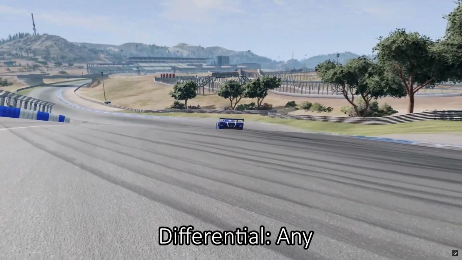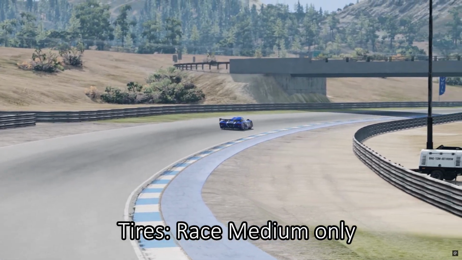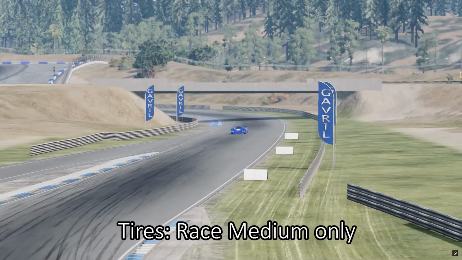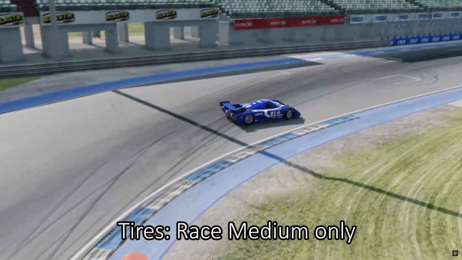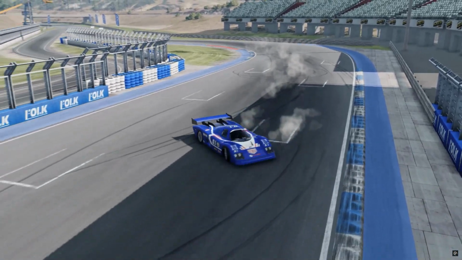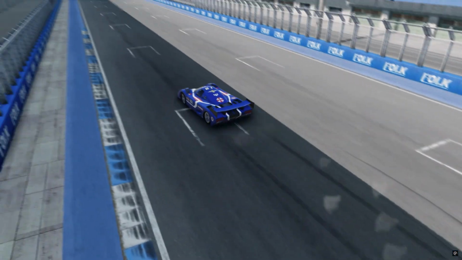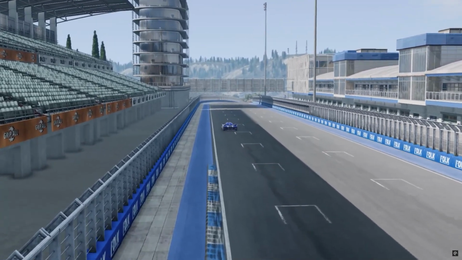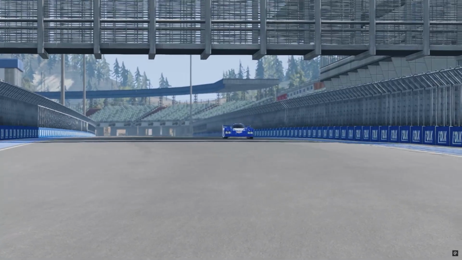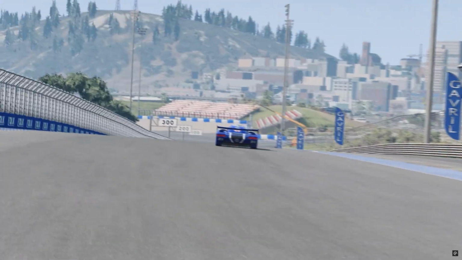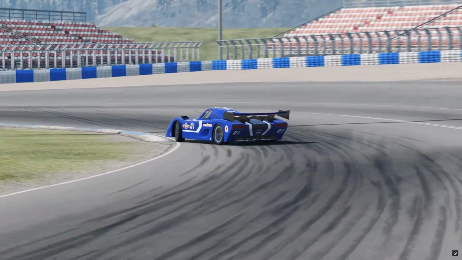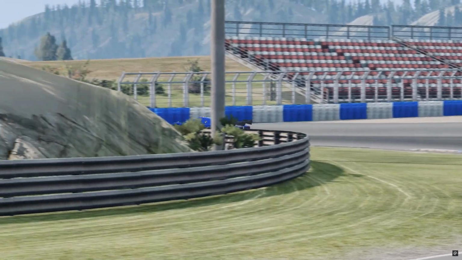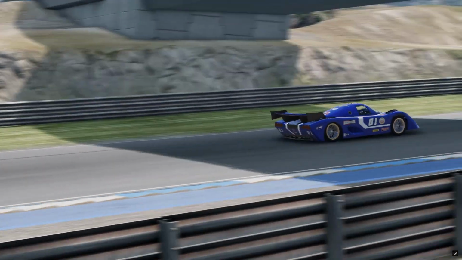Differential, obviously any option you want. And yes, tires, we'll be using only race tires, medium only, no hard, no soft, no wet, nothing, just race medium. I know in Le Mans they will be using hard long life, because they want to extend the use and lower the pit stops. But I'll be driving these cars basically single or two laps, so medium compound race tires only, please.